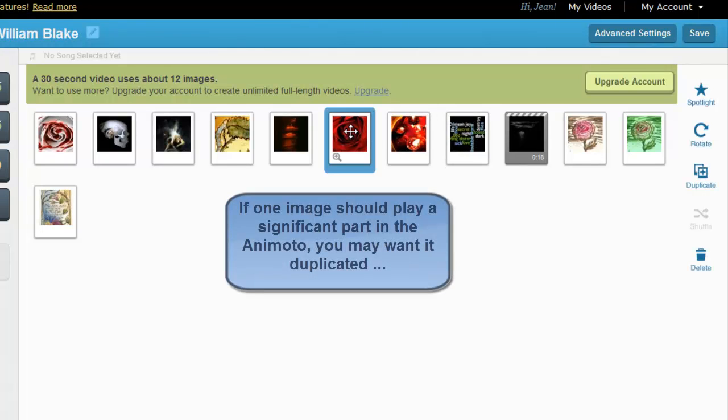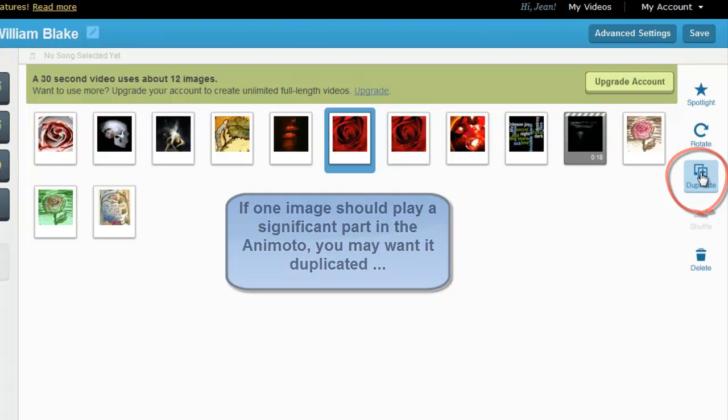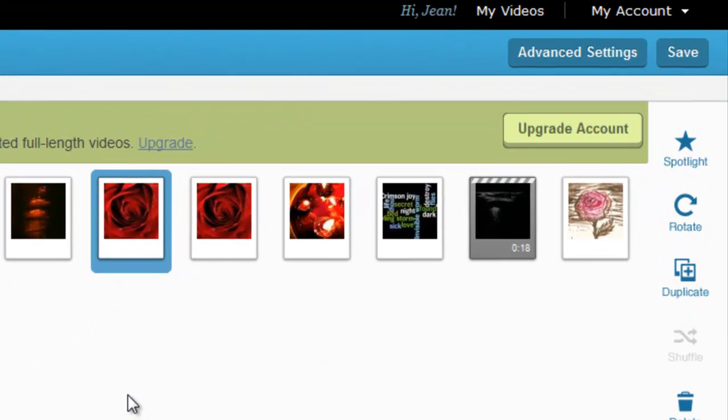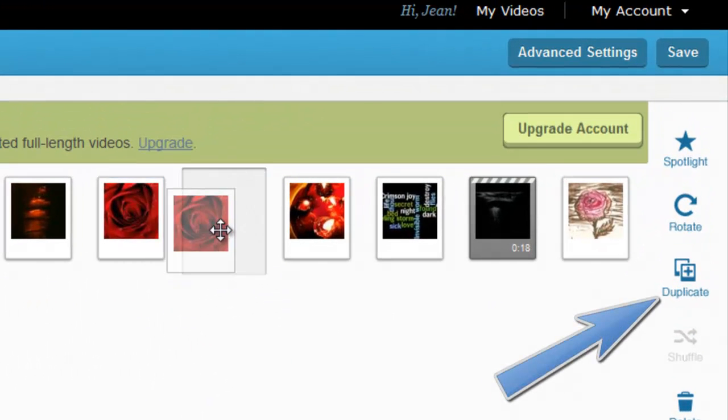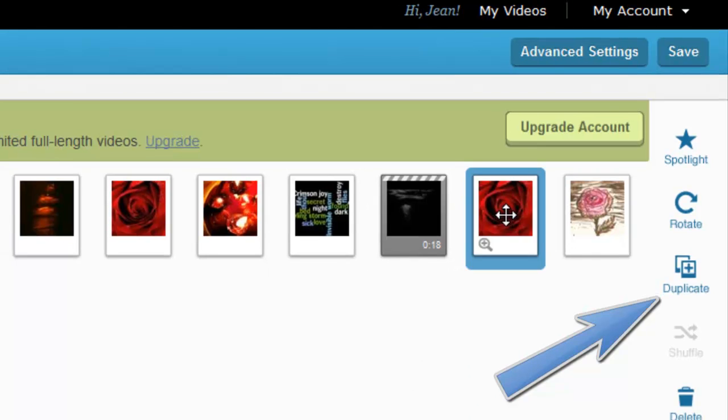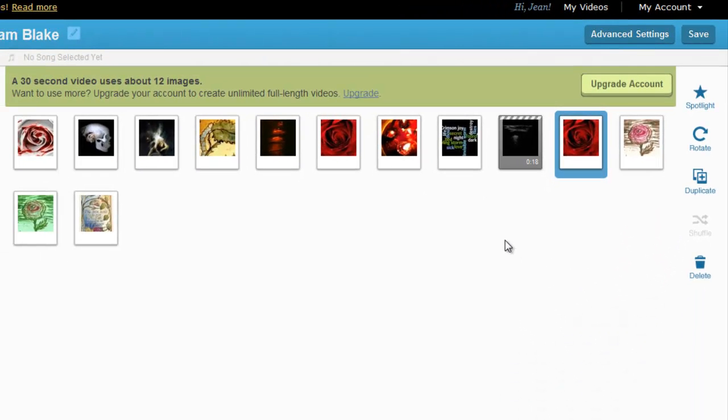Now if you want one particular image to reoccur throughout the film, then you may wish to duplicate it. It's as simple as clicking on the image and then hitting the duplicate button, and then as before you simply drag it along to the new position.